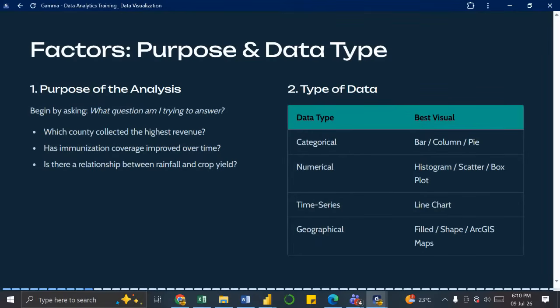Number 2, we have numerical type of data. For that we usually work with a histogram. A histogram is used for frequencies. Then we have a scatter plot. A scatter plot is used to check correlation between two numerical values or numerical columns.